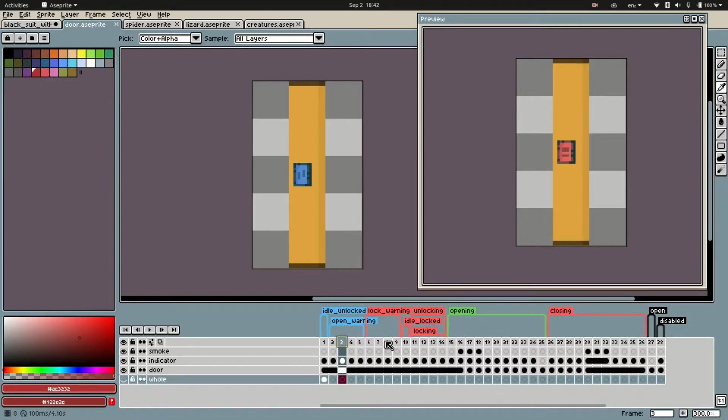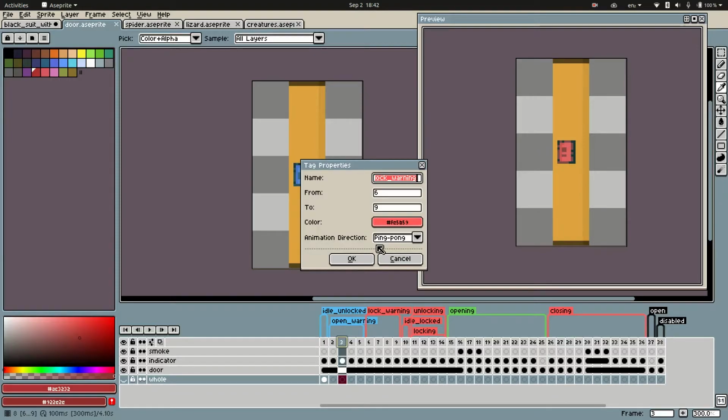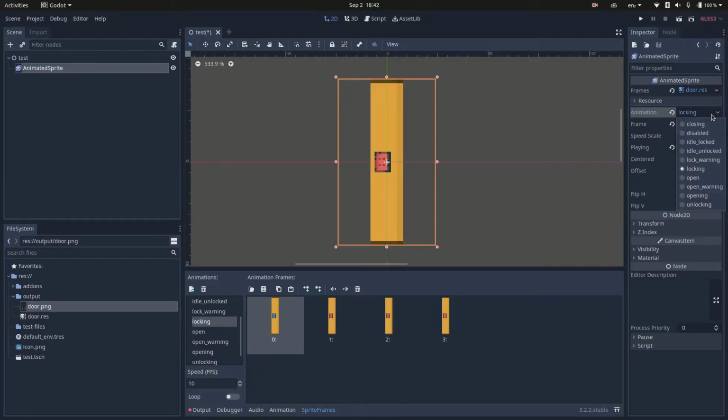So I also have an example of ping pong. I believe the lock warning here uses ping pong, and the lock warning is this animation here. So what it is doing here is going to the end of the animation and then coming back, so I don't need to repeat frames.